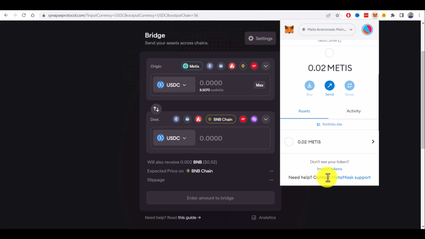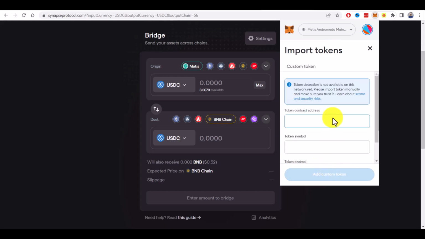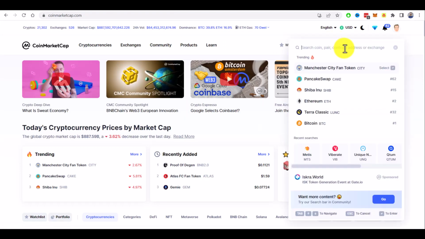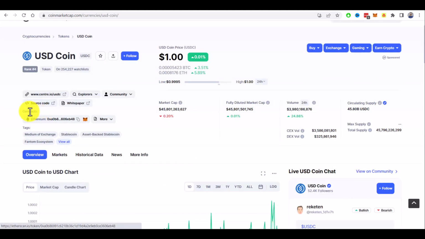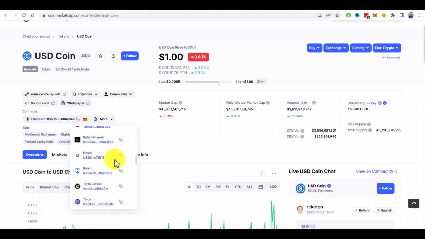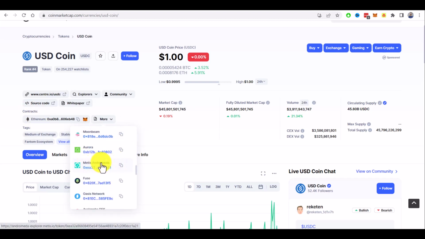But I can't see any USDC tokens here. I need to import them before I can see it here. But to import it, I need contract address. So let's go to coinmarketcap.com and here in the search bar, let's search for USDC and select it. Now we can see contract address, but on Ethereum mainnet, and we need it on Metis network. Let's see if we can find it here. Yeah, Metis Andromeda. Great. Let's copy address.